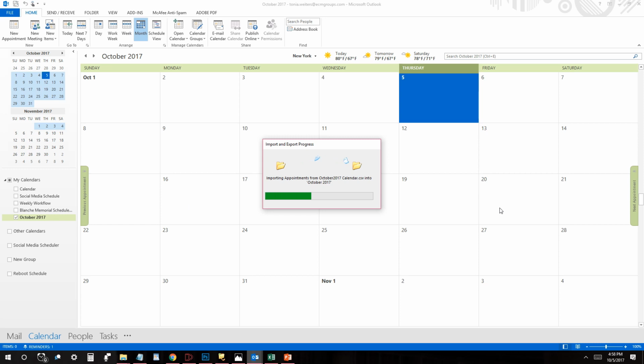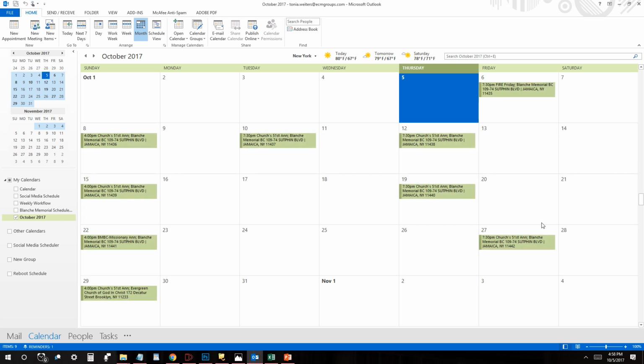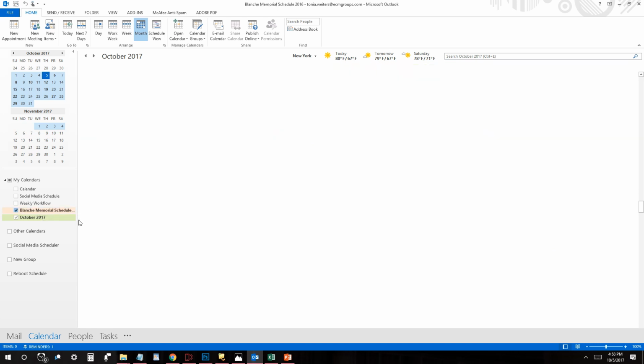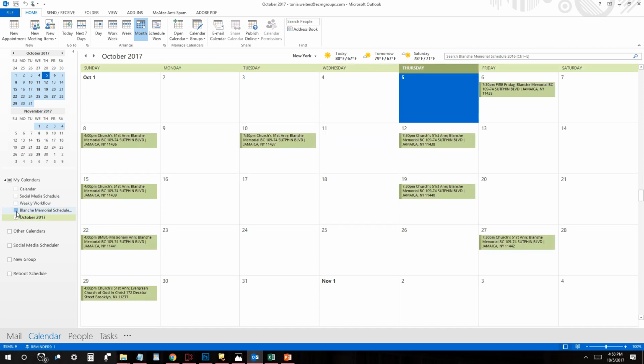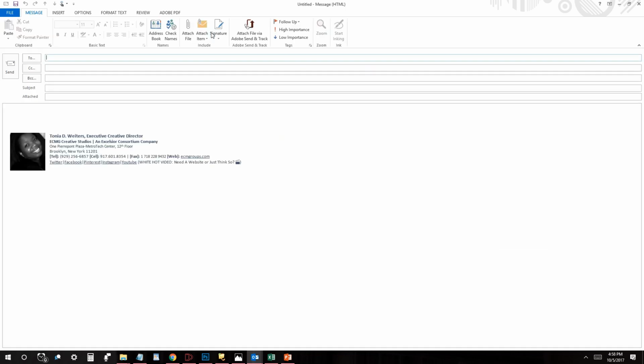The files are now importing. Voila, there you go. If you want to see how our whole month is looking, you just highlight that. And that's how everything looks. So because the church already knows what these dates are, we're just going to click this off and send just this calendar to our good folks over at the church. So what we're going to do is email the calendar.